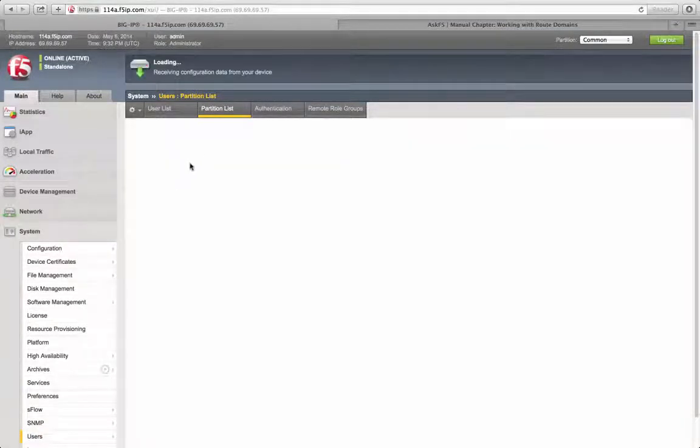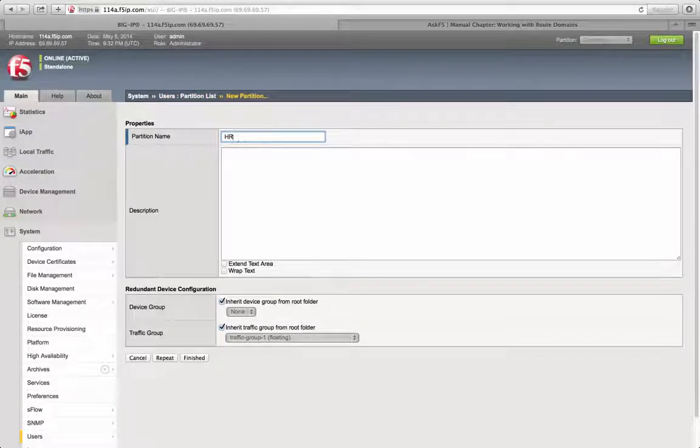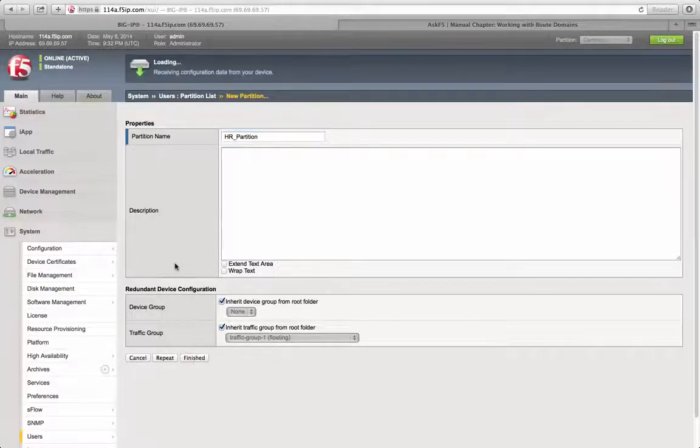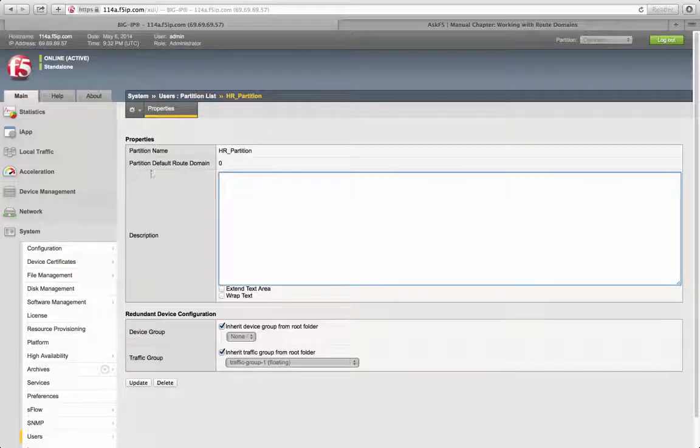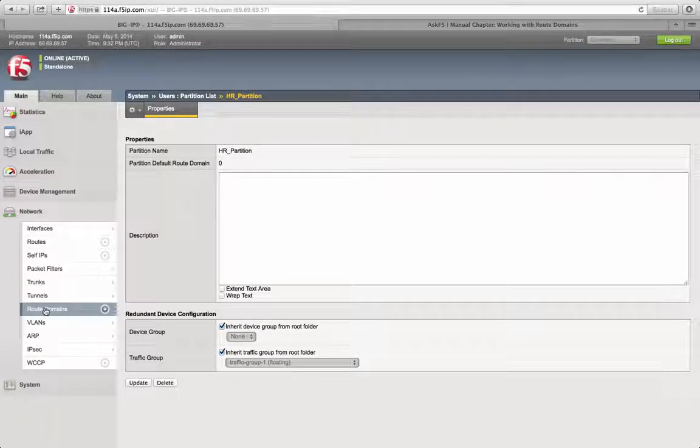So let me create another partition. Let me say this is HR partition. Okay, and I will leave everything else as default and click on Finish. So as soon as I create, you may notice here in the right-hand side, I see partition default route domain 0. So how do I edit it? You may think that I click here and I will have an option to edit it, but unfortunately I don't. So the way we can edit is, you need to go under network, create a route domain, and assign it to it. So it's not very user friendly, and I will show you how.